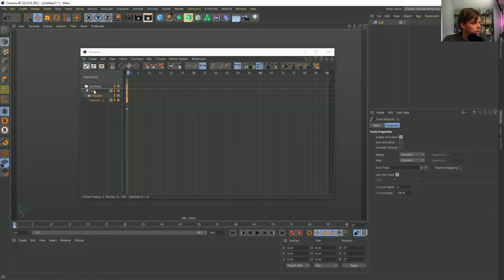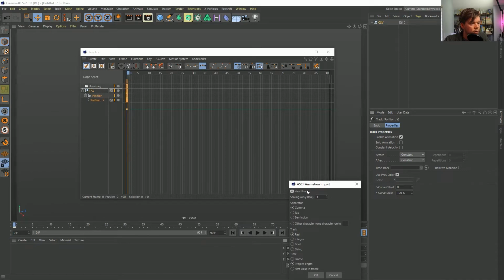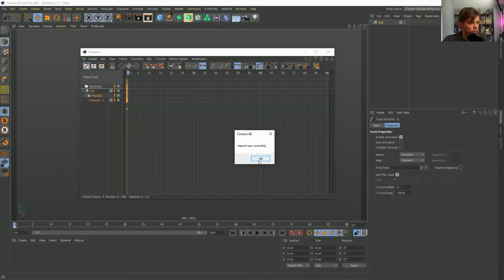We might have to go back and export the CSV again, but let's go ahead and double click. The one that's giving us trouble right now, I just know for a fact, is going to be this time value. So if we don't turn on the time value, we just say separate by commas, and let's say okay. Then it's going to say import was successful. And now we have a track.